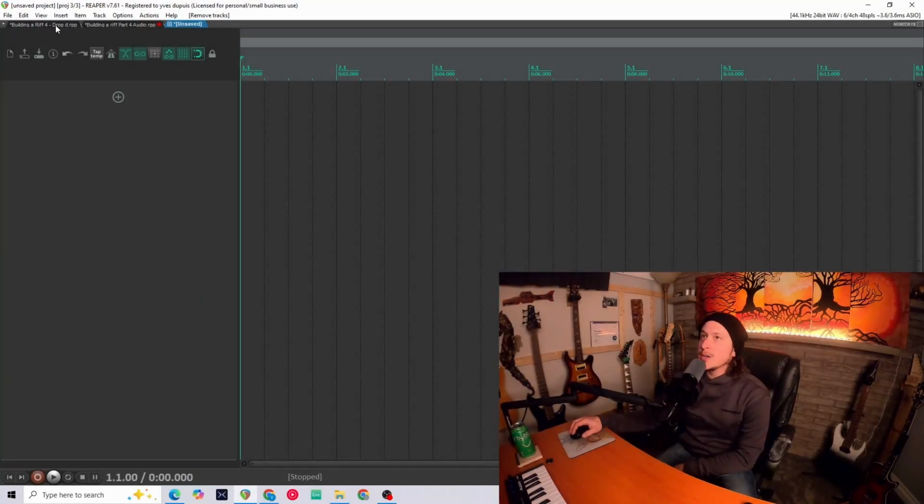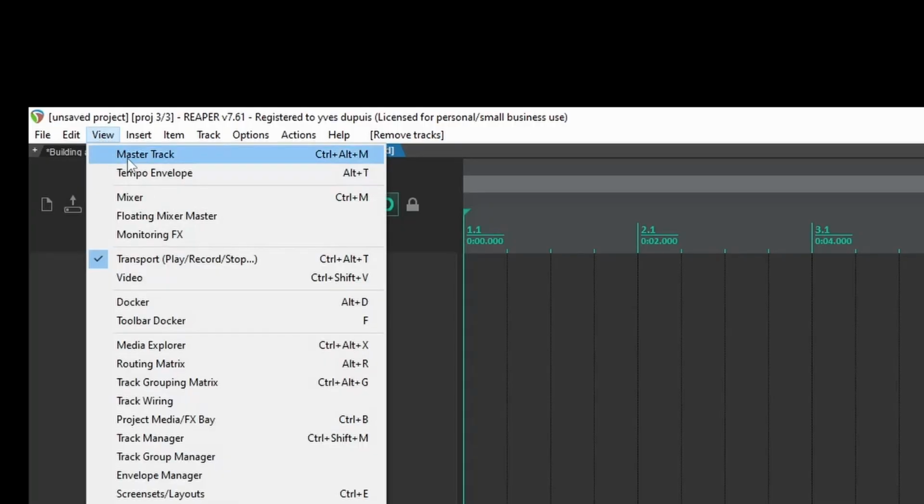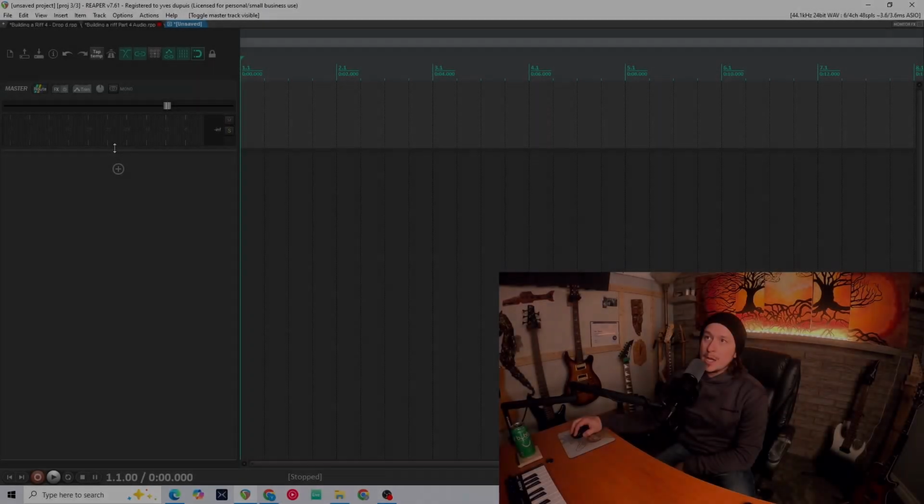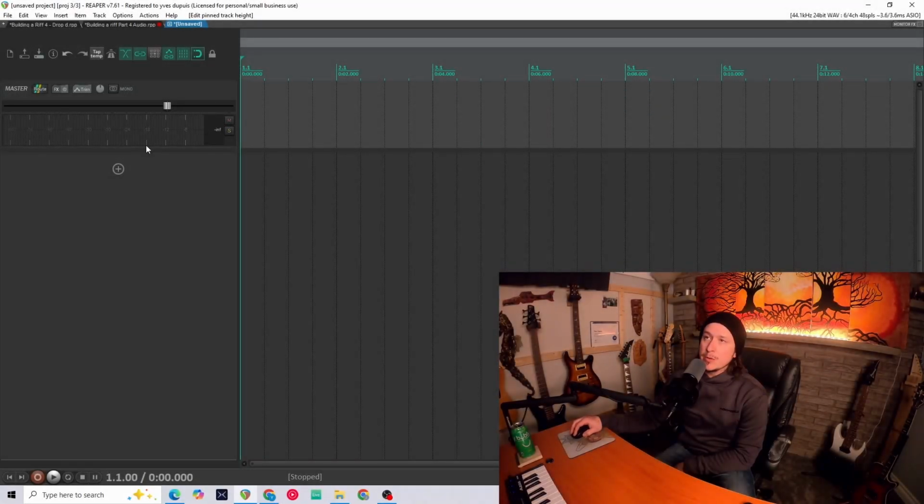Let's get started. So the first thing that I do is I go to view and I hit master track. That way, you can throw whatever you want for your mastering chain up there. You can see your levels. I like to have this showing so you could see where you're clipping.